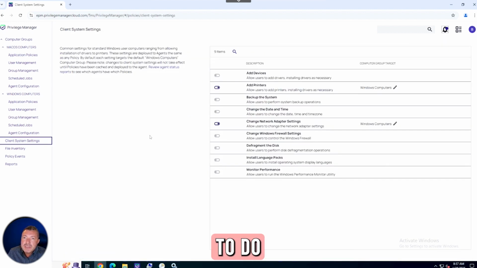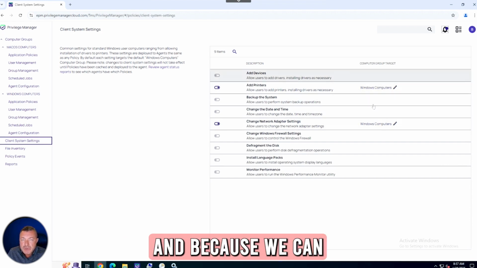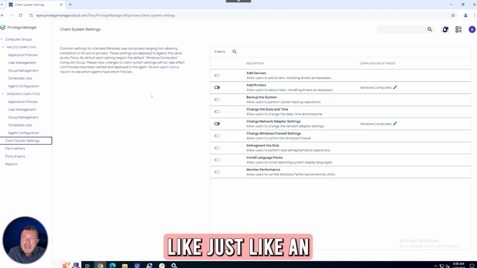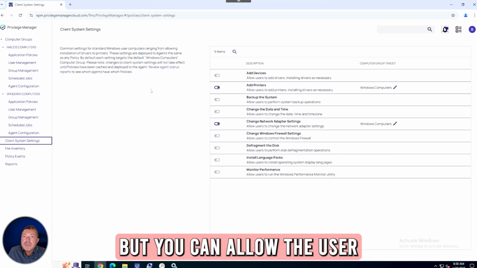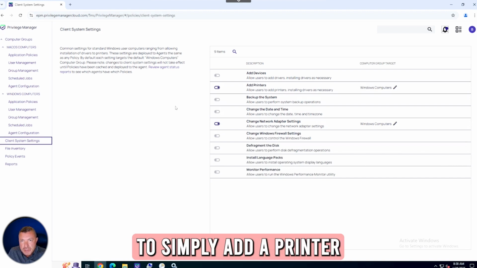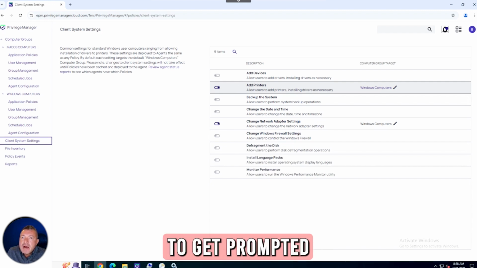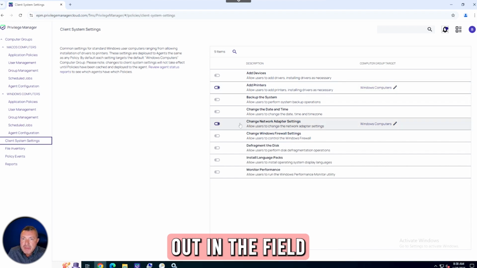What this is going to enable us to do is to automatically give the user, based upon what set of computers they're in, because we can set that as well. So we can have targeted sets of computers, just like an OU would be. You're targeting groups of computers, but you can allow the user to simply add a printer if they're out in the field, if they're offline, so they're not going to get prompted for a UAC prompt for username, password. Same applies if they're out in the field.